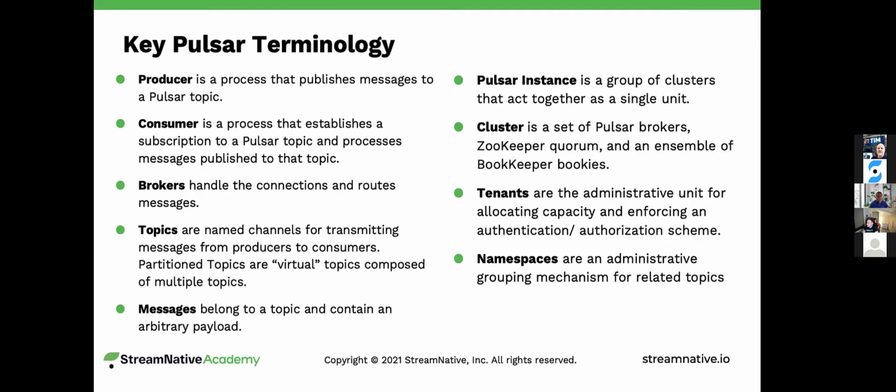Next is the concept of tenants. Pulsar supports multi-tenancy out of the box. A tenant is an administrative unit for allocating capacity and enforcing authentication and authorization. So it allows you to define who can access certain data topics within a certain namespace. You can cordon those off for certain access rules, so you can make sure that people in one group cannot access private sensitive data that doesn't belong to that group.